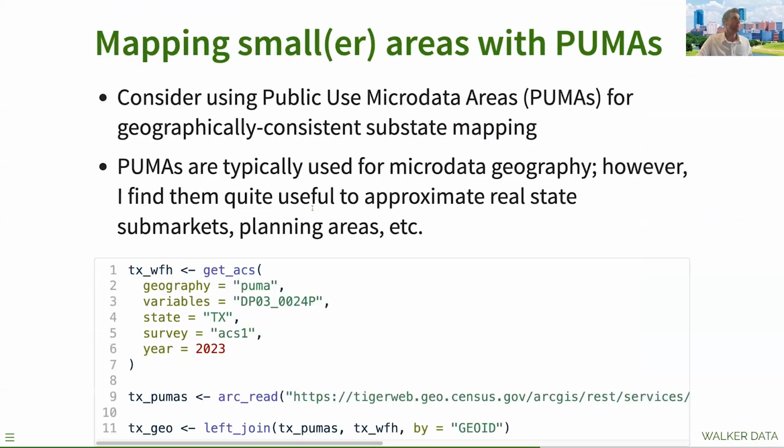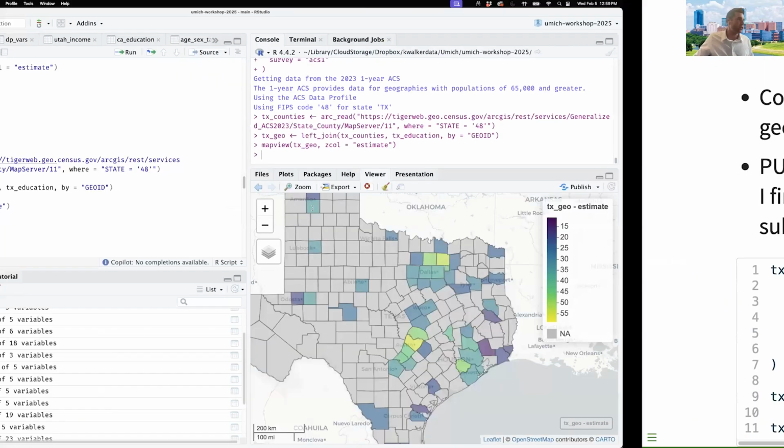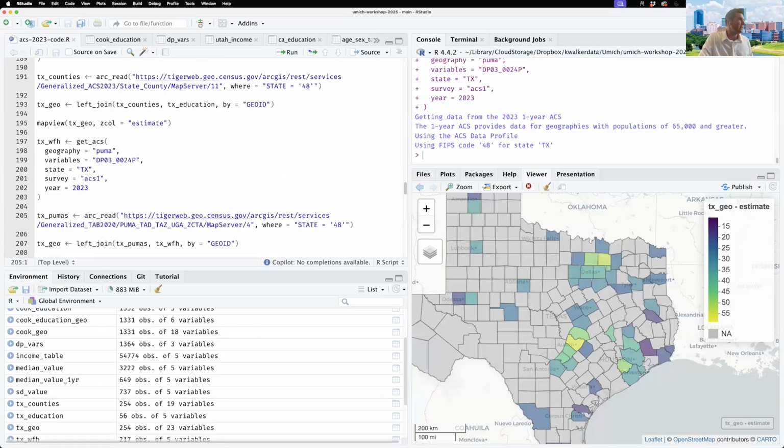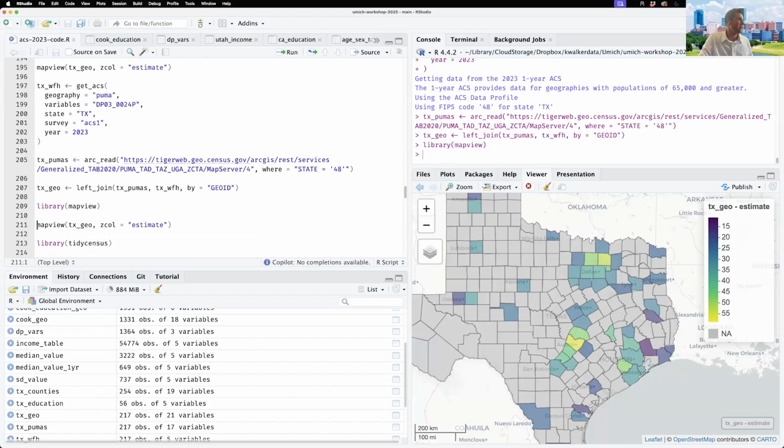And so a workaround I like to use is something called the public use microdata area, if you need complete coverage for your maps for the 1-year ACS. They're typically used for microdata geography, which is something we're covering in the next hour, but I find them really useful for mapping, say, real estate submarkets or urban planning areas or something like that. And so here I'm making a map of work from home for the state of Texas. Let's give it a try. I'm going to go ahead and run that and merge it in.